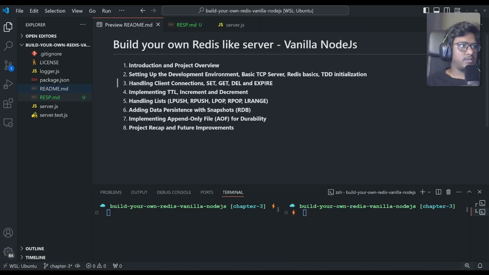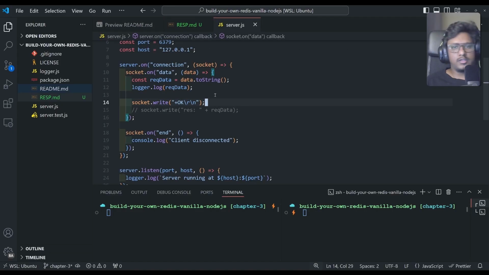In this video, we'll be covering chapter 3, that would be handling client connections: SET, GET, DELETE, and EXPIRE. So these four are very basic fundamental operations that we can build to start with. And also this will give you an opportunity to understand how the RESP protocol works and all that stuff. So let's get started.